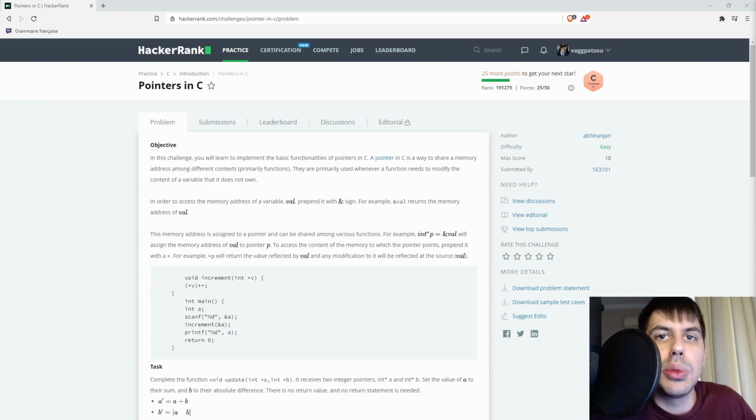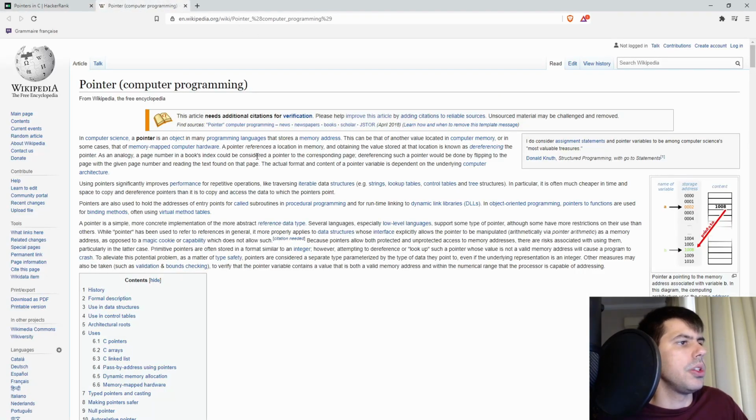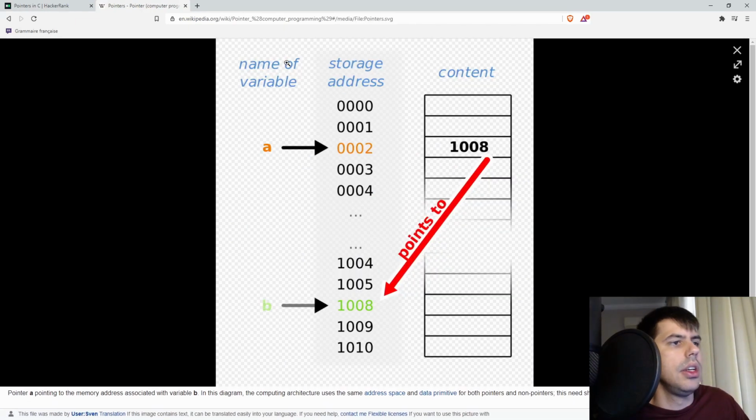On today's challenge we have pointers, and the objective is to implement the basic functionalities of pointers in C. We have a hyperlink here that points to Wikipedia, and here we have an image that I can use to explain you the concept behind the pointers.